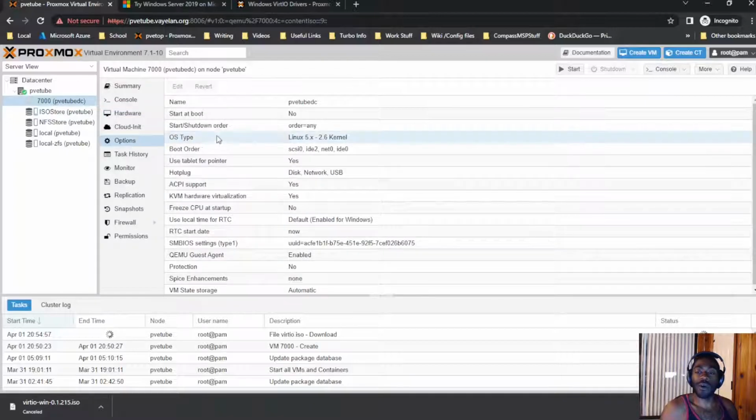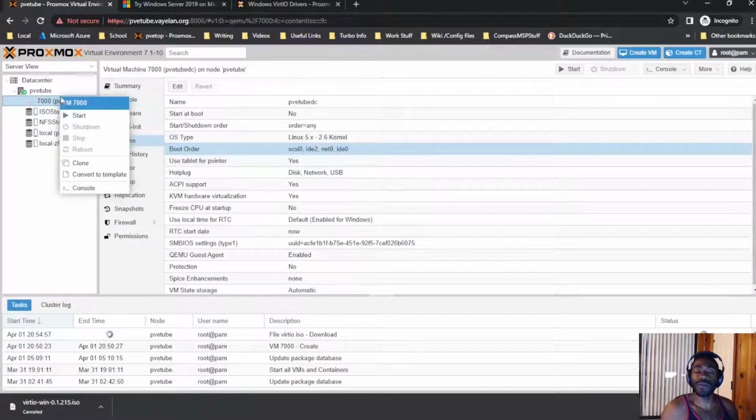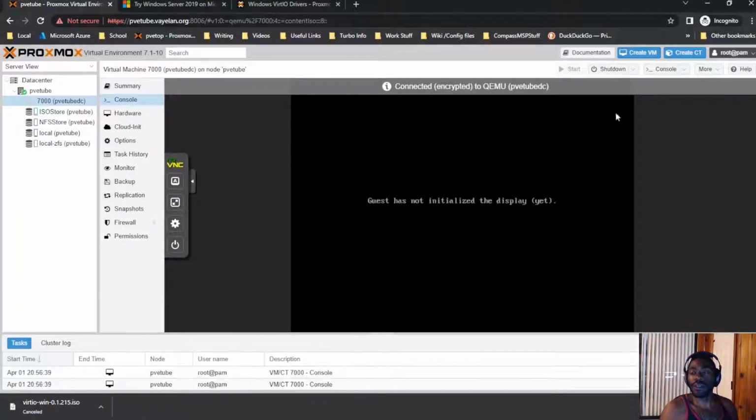After that, you then have to go to options, boot order. Okay. So the boot order shows that your SCSI drive is the first device, and then it's going to try to boot from the Windows Server ISO, so that's fine. There should be nothing on that device, so it should boot from the Windows ISO. So let's click start and let's see what happens here. Hopefully it doesn't take too long.